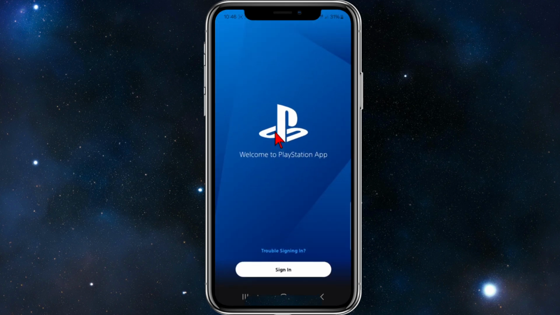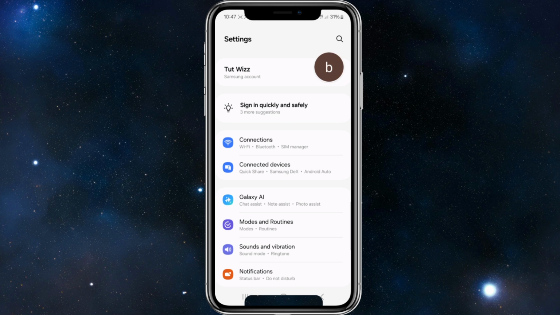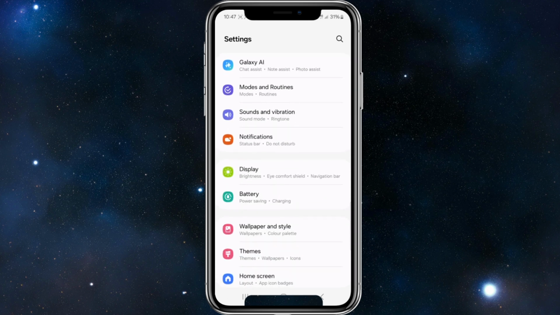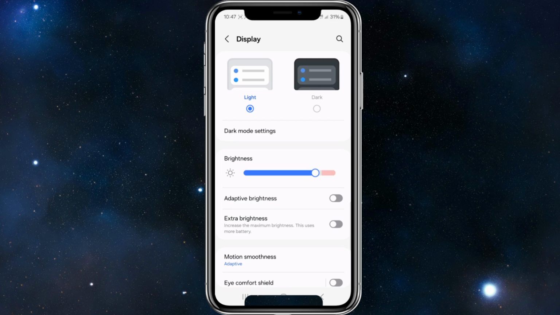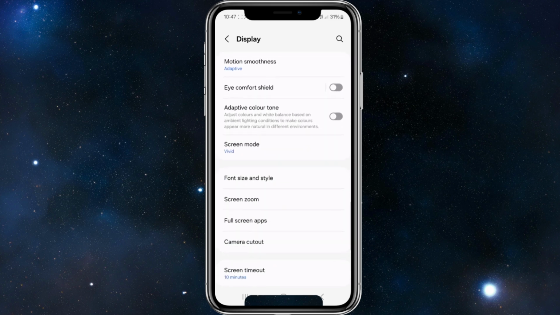Okay, so I'm going to open up the PlayStation app and you can see what the font size is currently set to. So if I want to make this larger and a bit easier for me to read, what I need to do is go back, and now I need to click into my settings app on my device. Once I'm inside settings, I want to navigate lower and click onto display. Once we're inside display, again, navigate lower and look for font size and style.